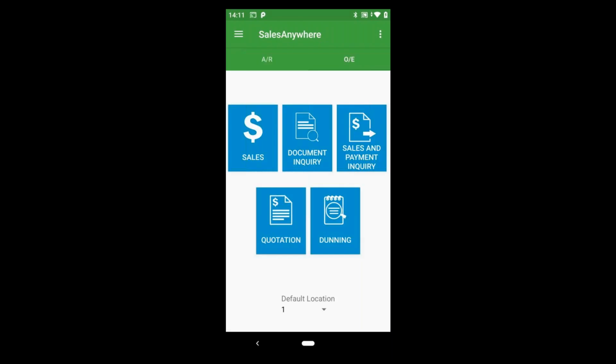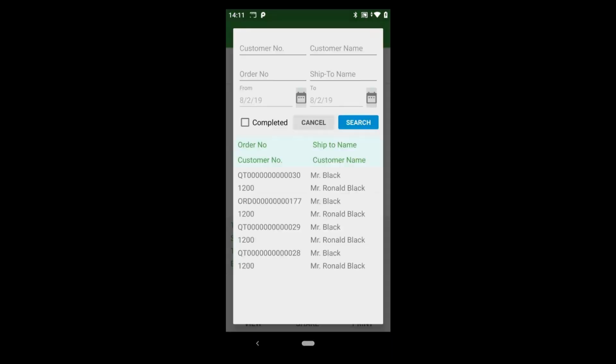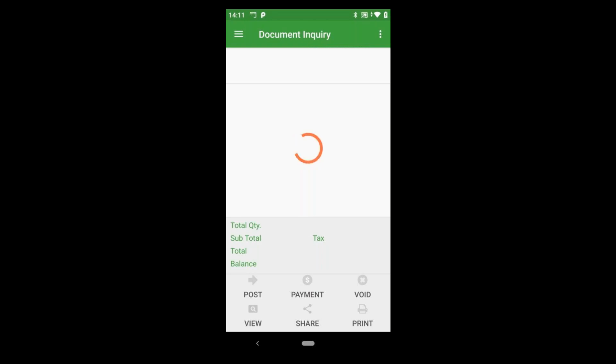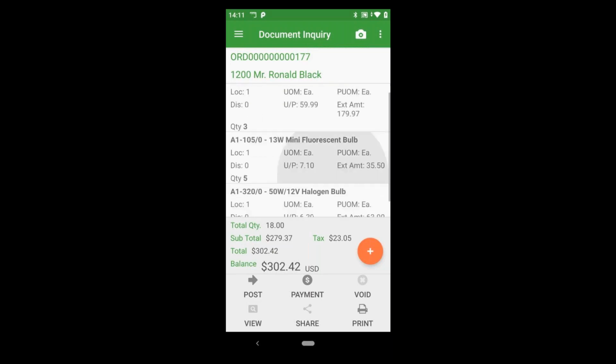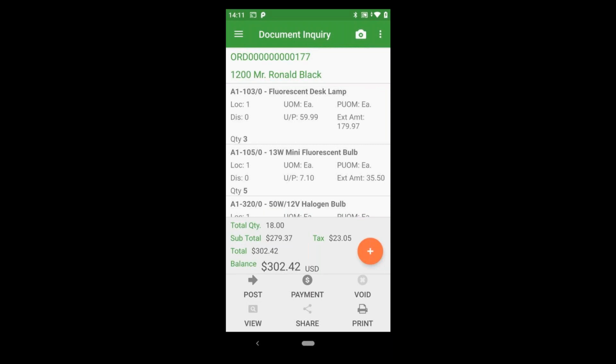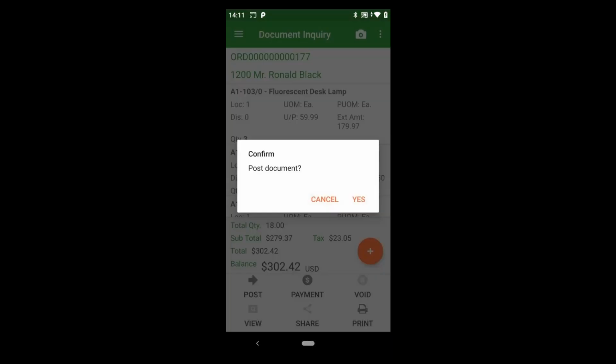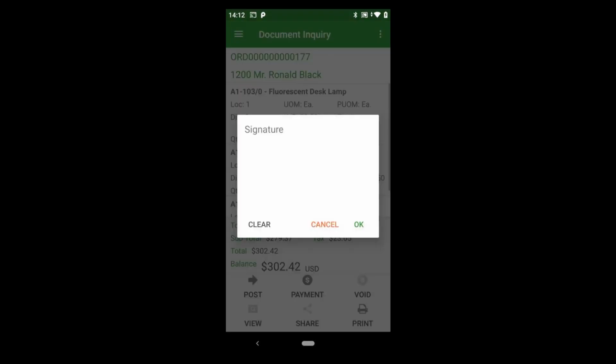These are all the items I need to deliver for this particular order. So once I'm done, I can click post and then confirm. I can choose between creating a shipment document or shipment plus invoice. So let's say if I choose invoice, and then I can hand over the phone and ask the customer to sign because they received the goods already.